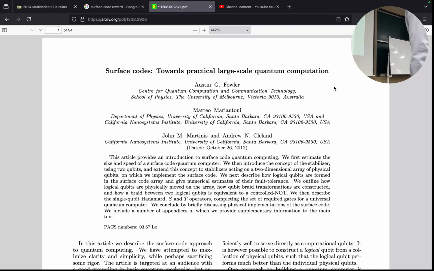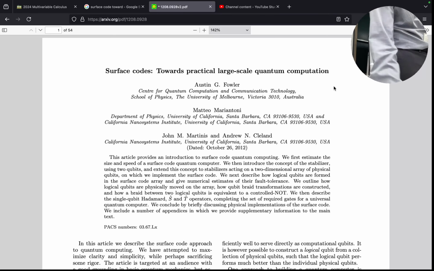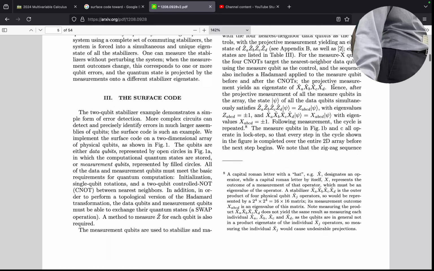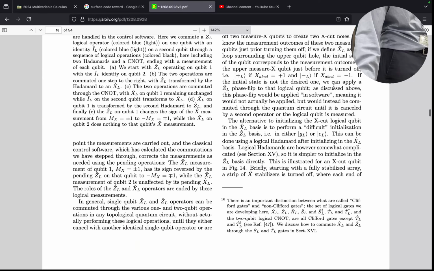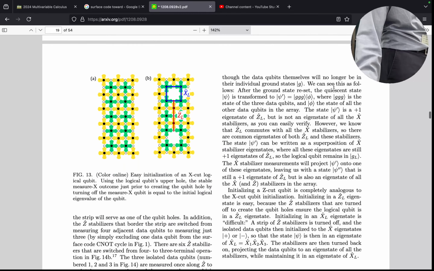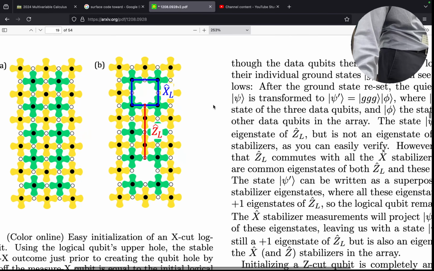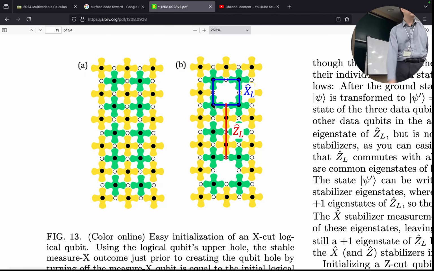So any other questions? So it is the real key to understanding the CNOT gate, how to implement the CNOT gate in the surface code. So the problem is now, how do you make a hole?